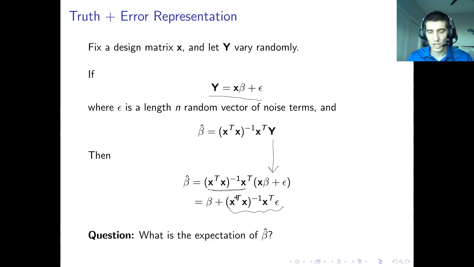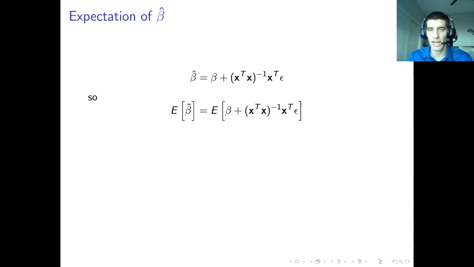Okay? This is going to be extremely useful for us because this simplified form makes computing some properties of beta hat very easy. So the first question I'll ask is, what is the expectation of beta hat? How can we compute the expectation of beta hat? Well, as I suggested, the truth plus error representation is going to come in handy for us. I've written it in the top equation here.